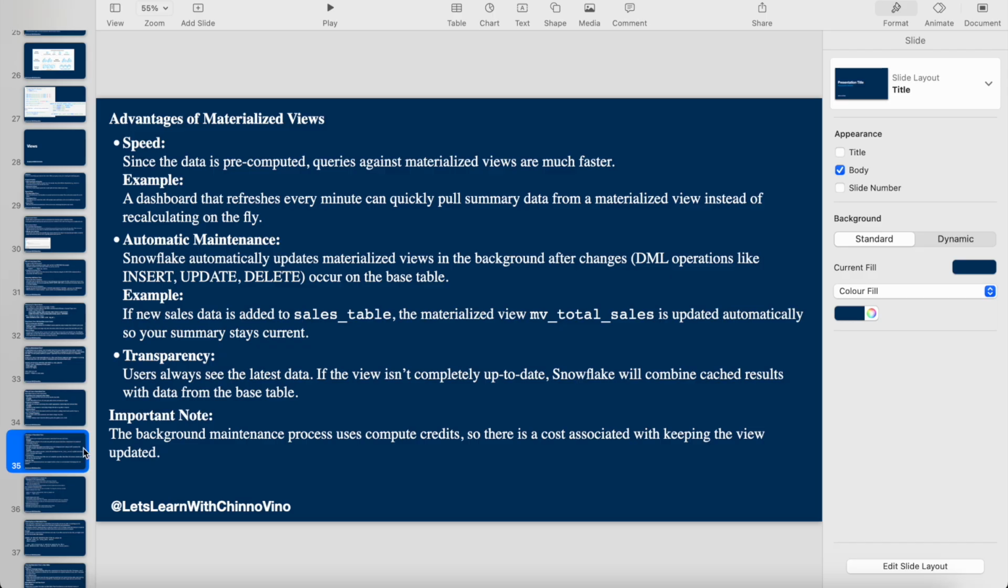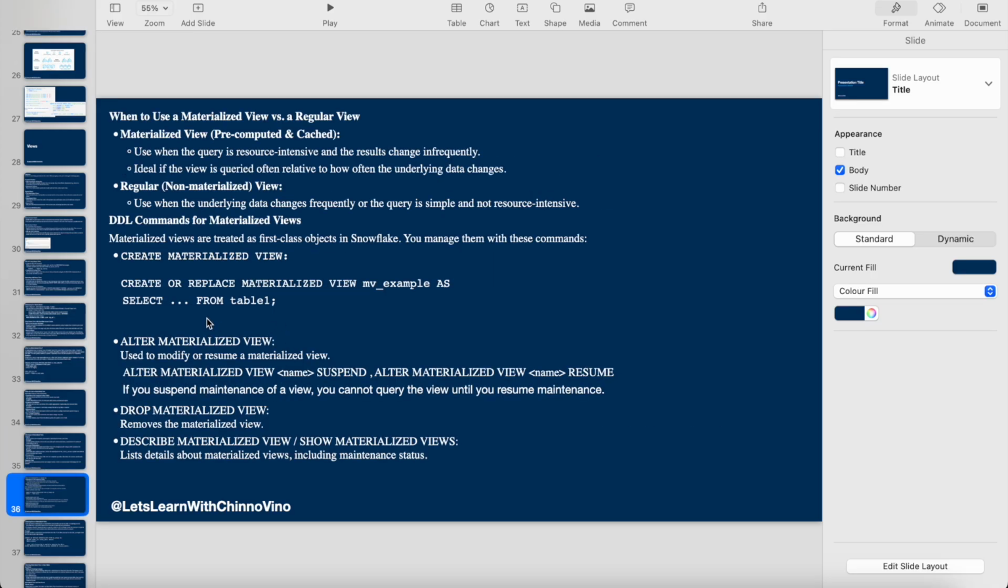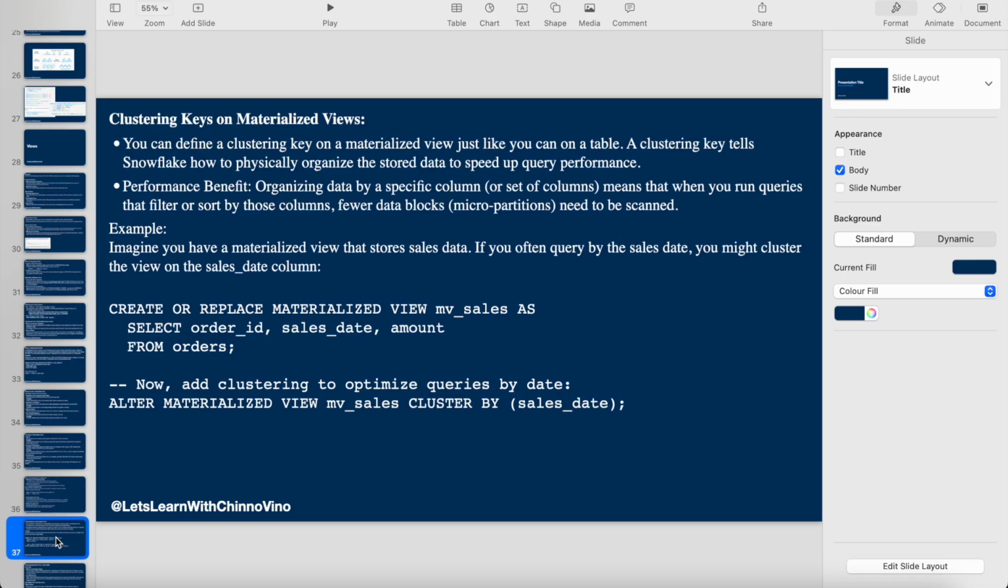And the advantages of materialized views are the speed, automatic maintenance, and the transparency. We saw the automatic maintenance: whenever the source table is updated, the view is also immediately updated. And we know we can create the view using this particular statement, and we can suspend or resume the materialized view as well. We saw that. Now the next thing is clustering keys on materialized views.